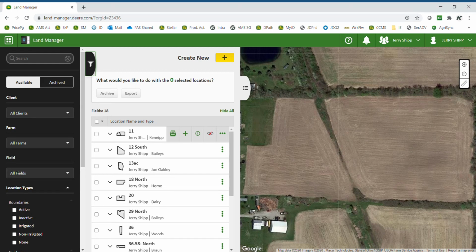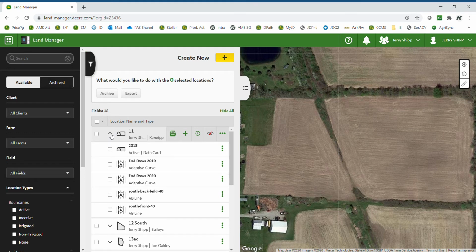I have many options in Land Manager when working with guidance tracks. When working with guidance tracks, the first thing to do is select a drop down for the field. So you can see active boundaries, inactive boundaries, along with any active guidance tracks. We can see there are currently 4 active tracks for this field, 2 adaptive curves, and 2 straight AB lines. We can see the name of each line.